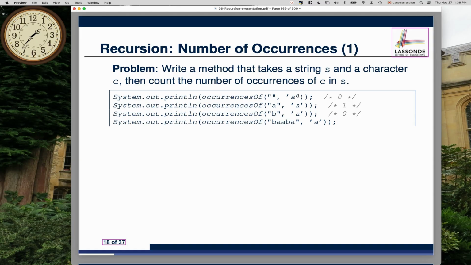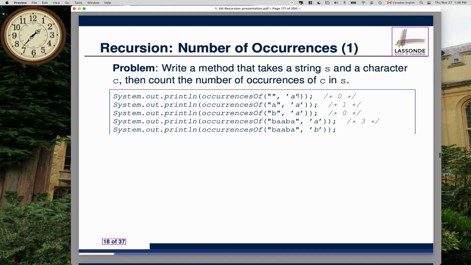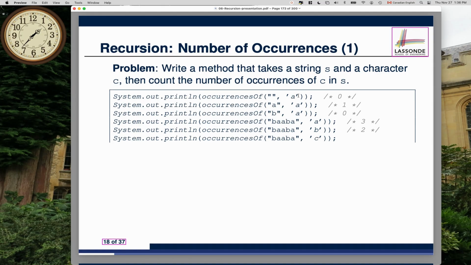How about this one here? How many times does A appear in BAA? 3. Okay, good. And then for B, it will be 2, and then C does not appear anytime, so 0. Right? I think we got enough feeling about at least what should be the input and output.